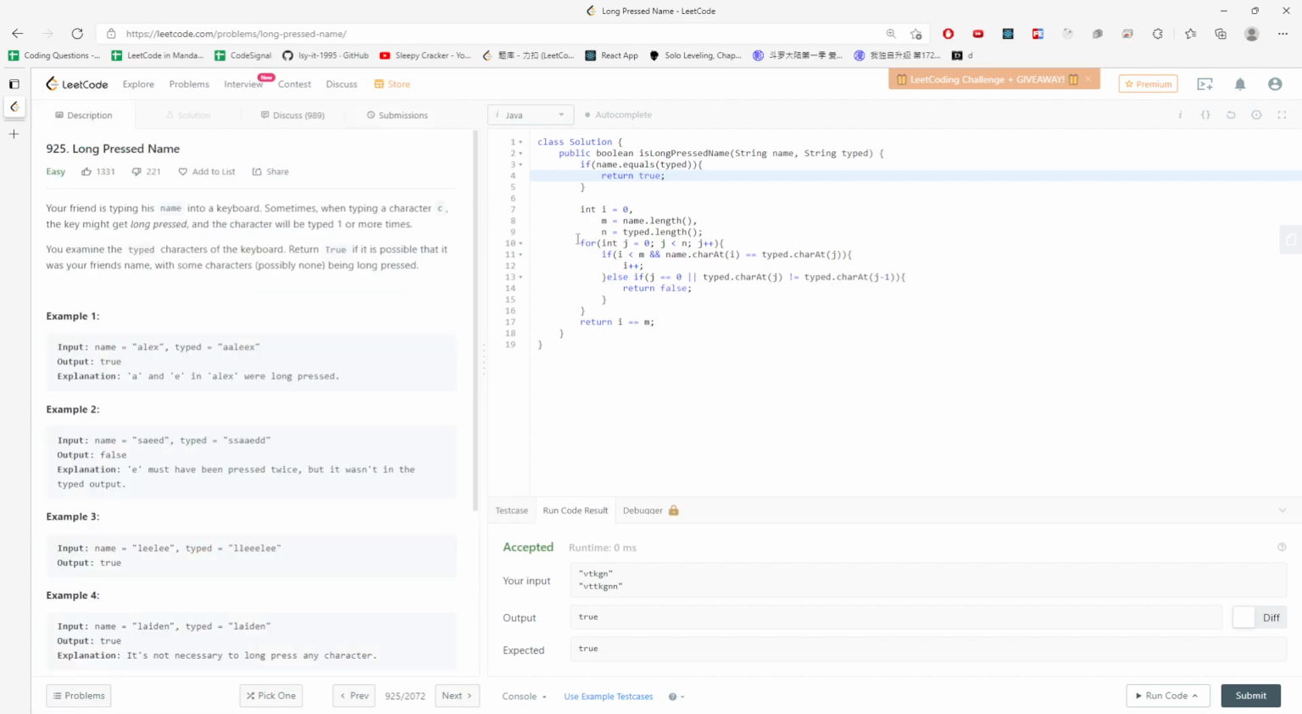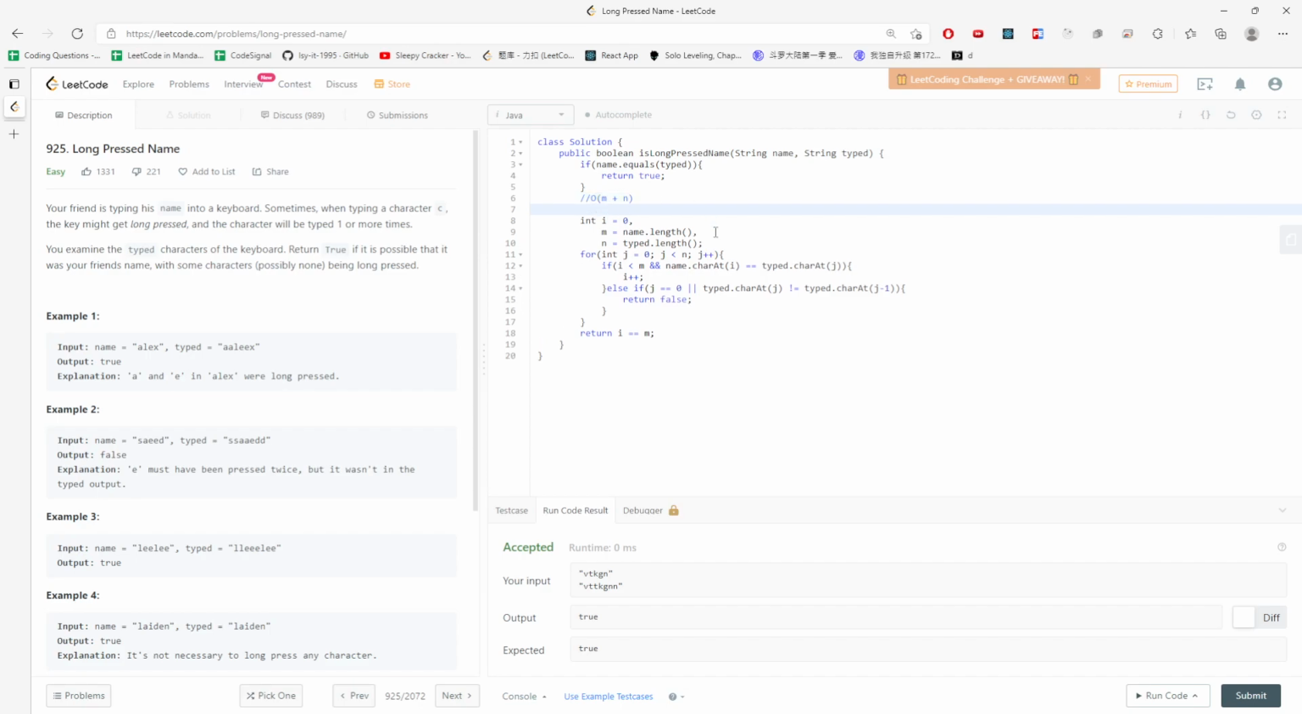Alright, let's talk about time and space complexity. For the time, you do have to traverse the typed string. If the strings are valid, then it is O of the length of typed. But to be honest, it should be O of n plus m, because you have to determine which one is greater. Maybe they are the same, maybe not. But this is the true answer for time complexity. And for the space complexity, these are just local variables, so it should be O of 1.